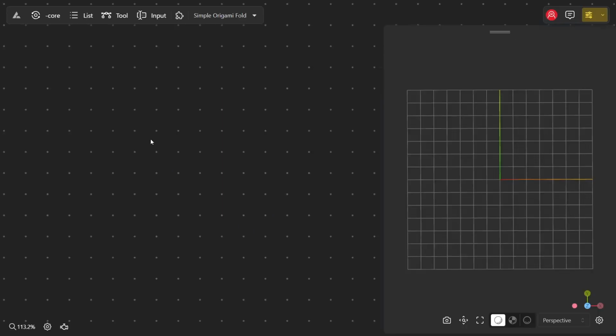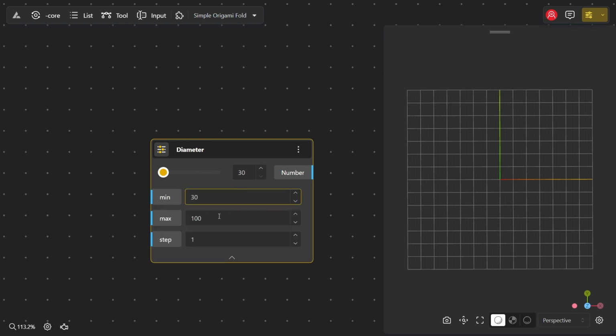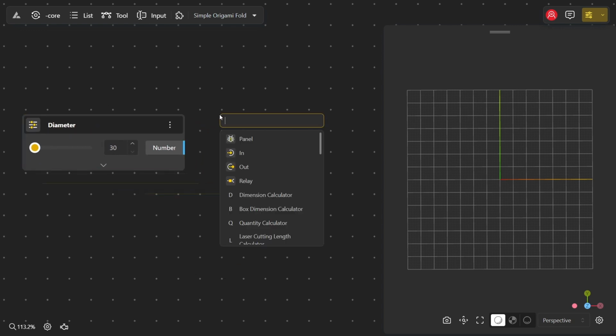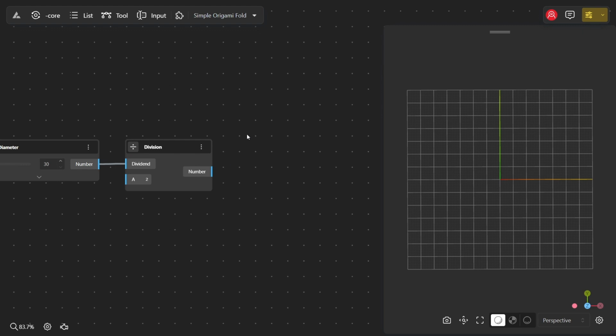We start by defining the key parameters of our fold. The diameter parameter, controlled by a range input node, will determine the overall size of our origami creation. Setting minimum and maximum values for the diameter allows us to explore variations in size and observe how the design responds. To calculate the radius, which is half the diameter, we use a division node, a powerful tool for mathematical operations within BeeGraphy. Now, let's lay the foundation for our origami fold.